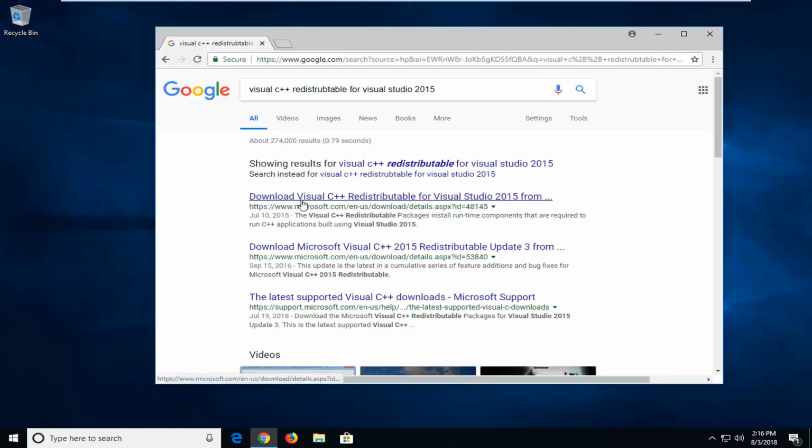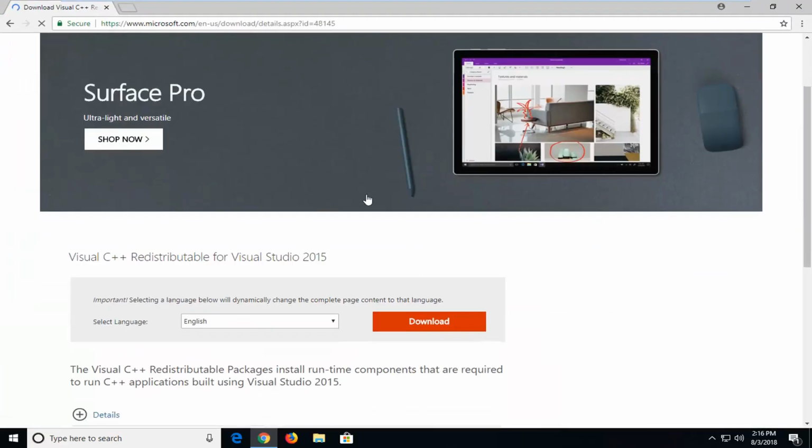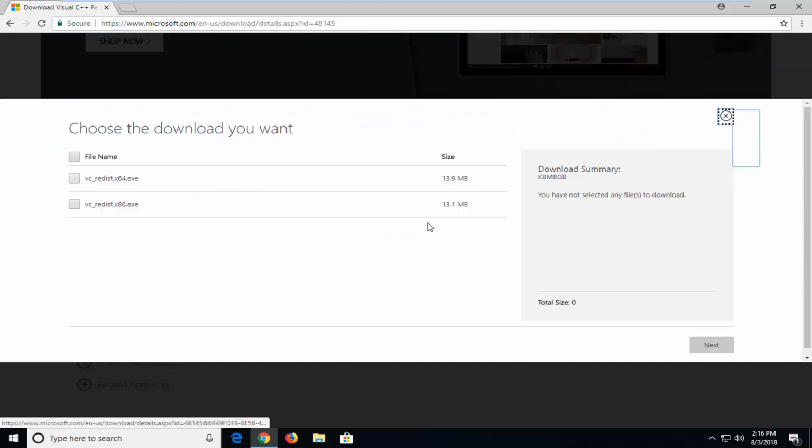One of the best matches should be from a Microsoft domain to download the Redistributable for Visual Studio 2015. So I'm going to just left click on that one time to open up this page. You're going to scroll down a little bit to get to underneath Visual C++ Redistributable for Visual Studio 2015. Underneath select language, make sure it's the correct language, and then left click on download.